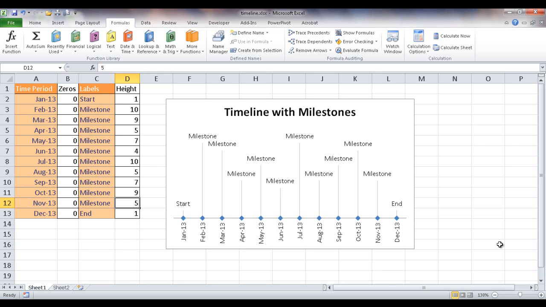Hi, in this session I'm going to show you how to create a timeline with milestones. Let's say, for example, we have a timeline here with our beginning time and our ending time going across from left to right. And we want to label some milestones that occur for each particular time period. Let's say this is a project and every month there's supposed to be some milestone.